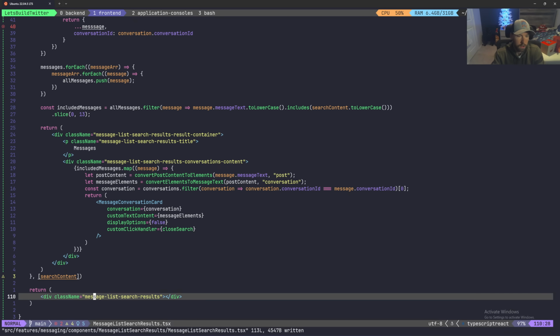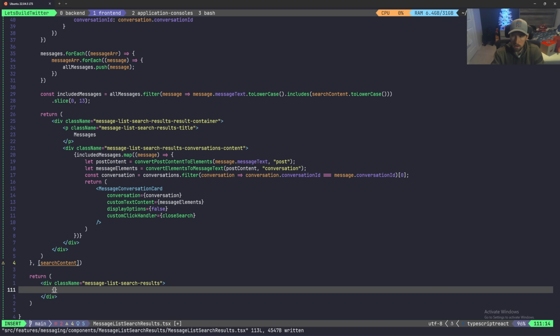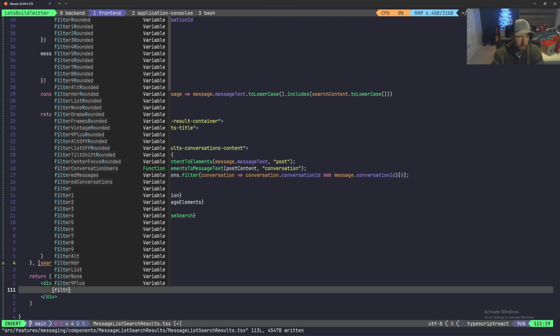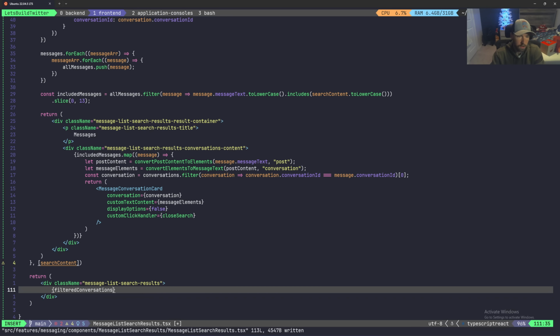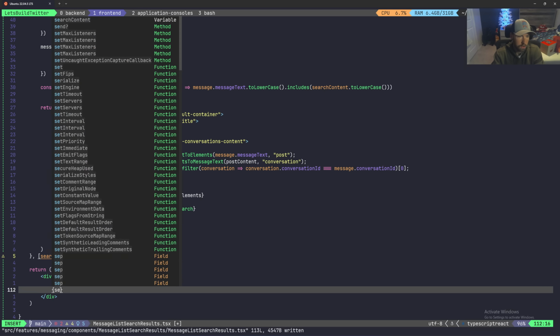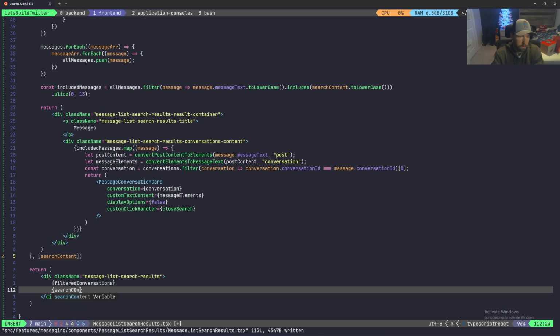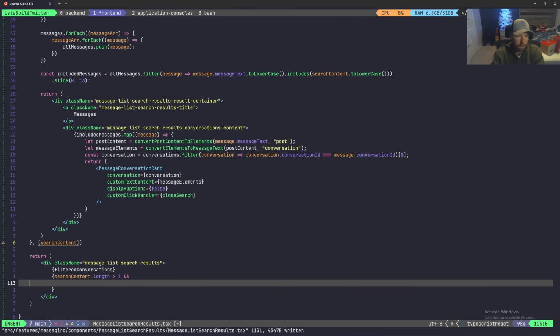Now we need to come inside of our search results and actually clean this up. Let's open this, and instead of curly braces, filtered conversations, like so. We're going to say if search content dot length is greater than 1, so if we've typed anything, then we show the filtered messages, like so. And that is that.